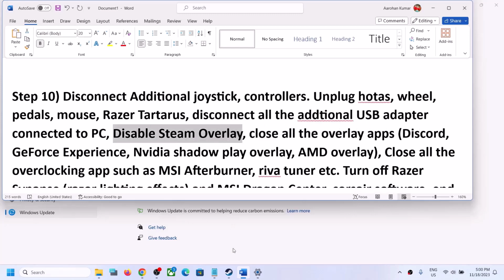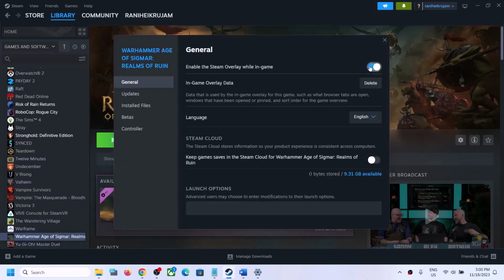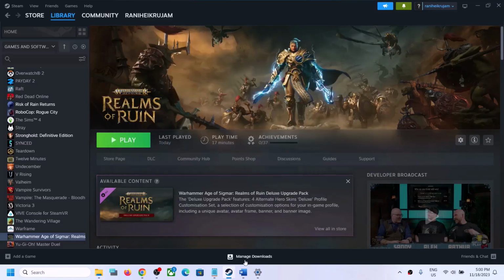Also disable Steam overlay. Now for this, go to Steam, right click on the game, select properties and then turn off this option which says enable the Steam overlay while in game. Now launch the game and then check.